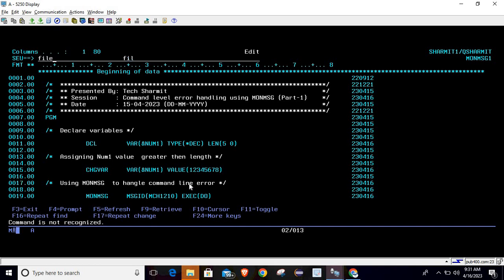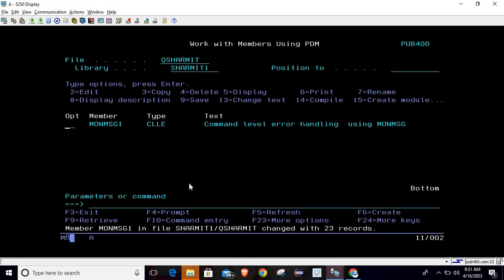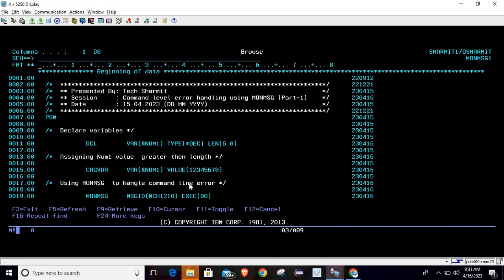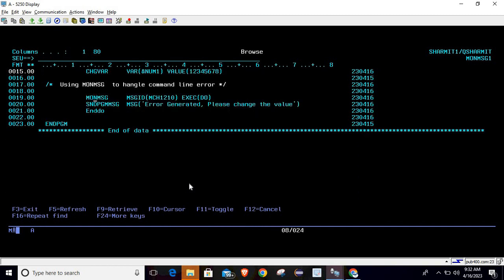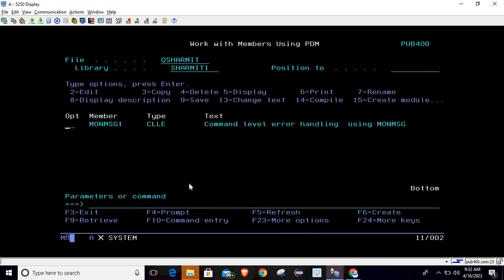I hope this session is clear to all of you. Mainly in this session, we created one variable with length 5, but at the time of assignment we assigned an 8 digit value, just to cause the error. After that, we used MONMSG to handle this issue, and it successfully handled it and provided the proper message to the user: error generated, please change the value. This is how we can utilize MONMSG.